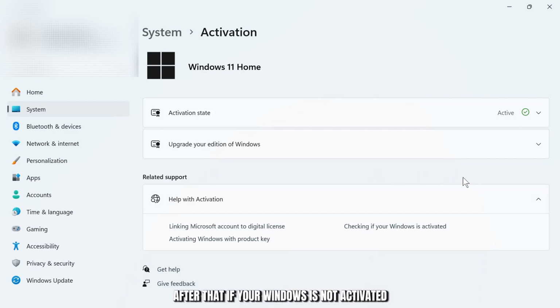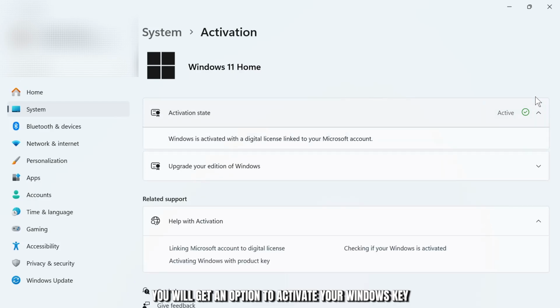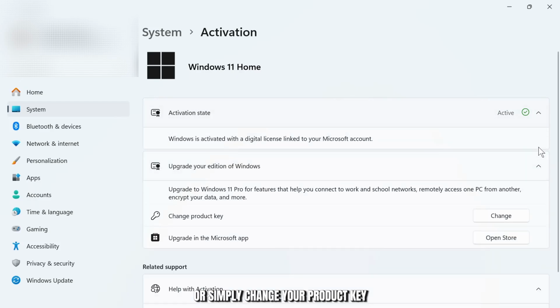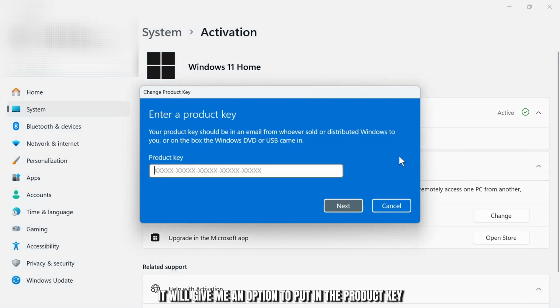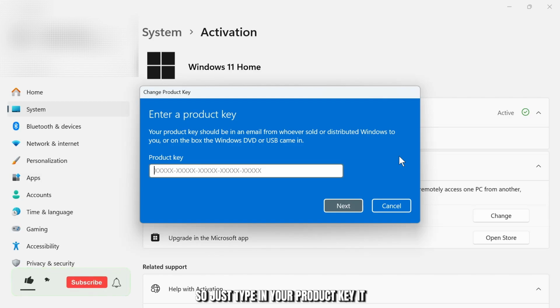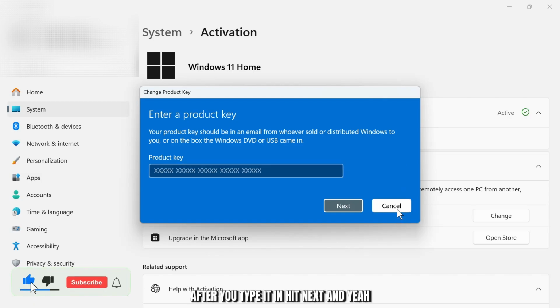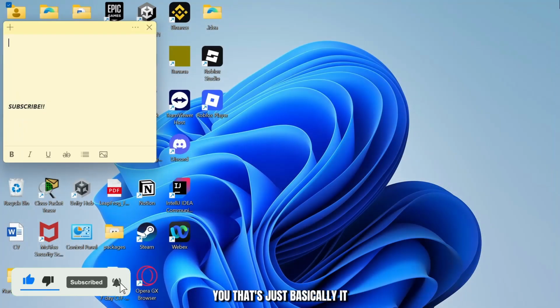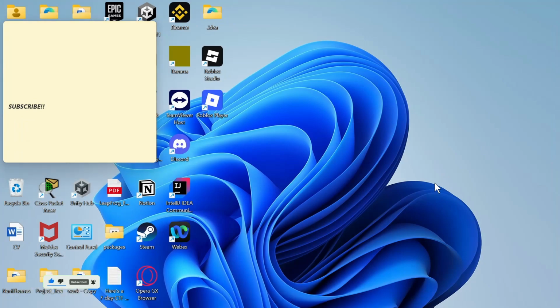After that, if your Windows is not activated, you will get an option to activate your Windows key or simply change your product key. So here, as you can see, there is an option to change your product key. If I just tap on it, it will give me an option to put in the product key. So just type in your product key. After you type it in, hit next, and that's just basically it. And that's how you can activate your Windows with a product key.